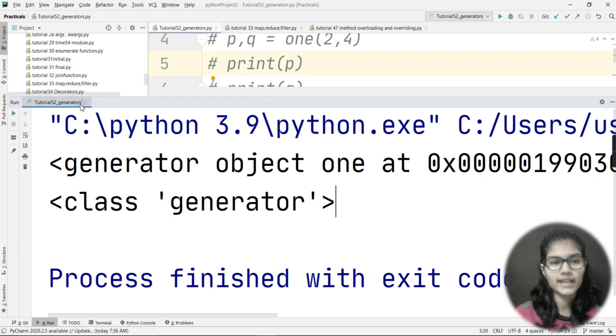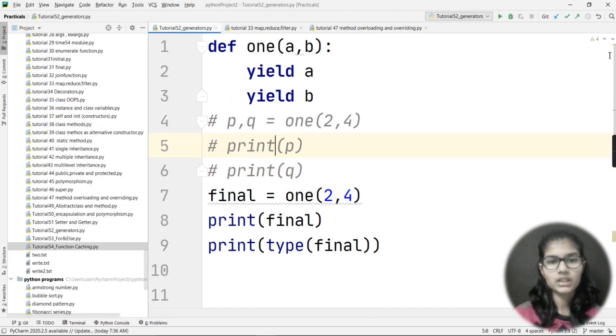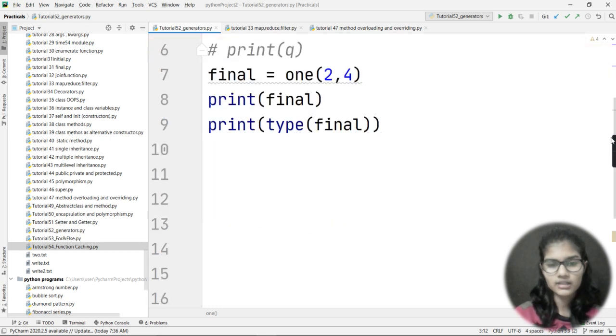Fine, so I hope you got the idea, and I have even proved that we have made a generator function in this example, because I have used this yield statement. Wherever I use the yield statement, it is going to be a generator function only. Fine, so this is the idea.